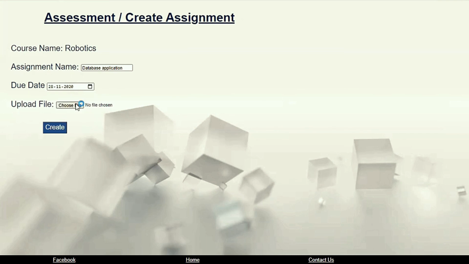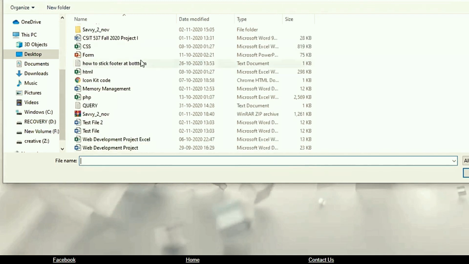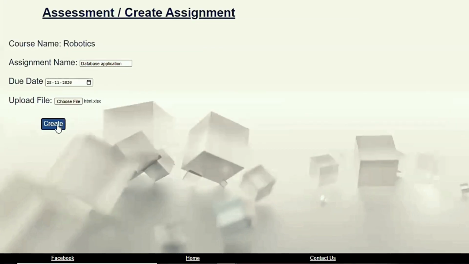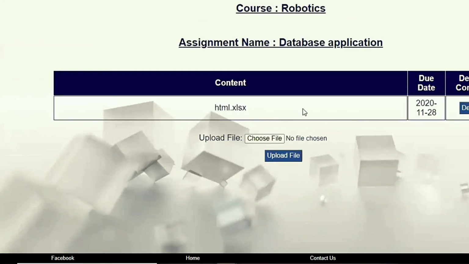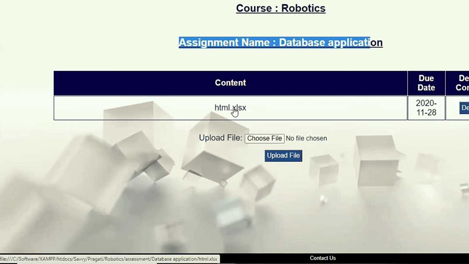Here I can give any file. So I want to give this HTML Excel sheet which I have given. You can see the HTML sheet and the due date over here, the delete option, and if you want to add more files in the same assignment, you can add that. Whenever a user wants to download this file, they need to hit the click option over here, and this file will download for them.